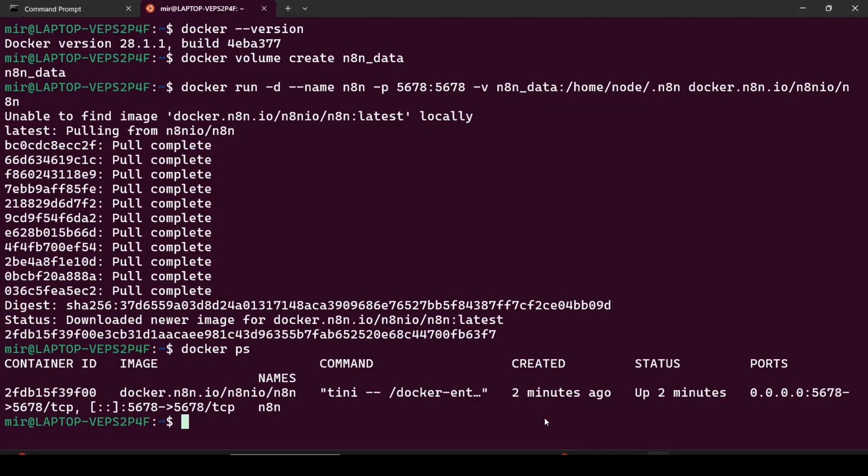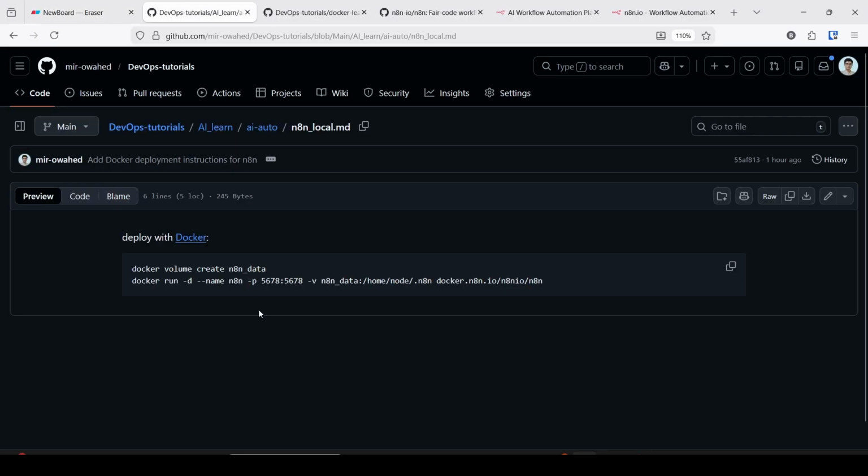This is the container, docker ps. If your n8n container is restarted, your workflow will be saved here. That's why it is the best way to install. Use this command.